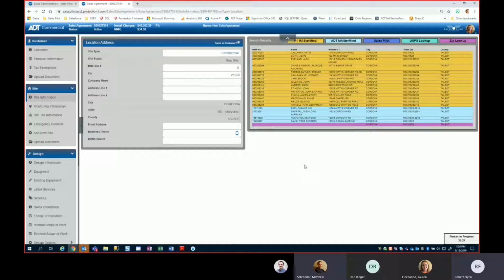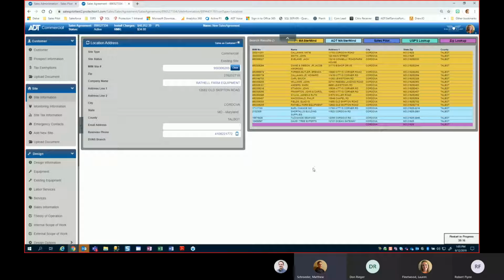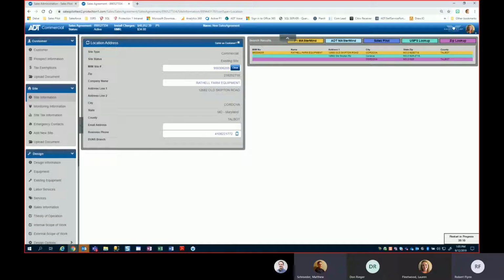If it's an existing site, a lot of the information in Sales Pilot can't be edited. You're not allowed to change the site address from Sales Pilot on an existing site. If you want to change that, it needs to be done through the normal process in Mastermind. The existing customers work exactly the same way. We do connect with both P1 and ADT, MMB, to allow you to select existing customers out of either system and it remembers which one it came out of, all that kind of stuff.